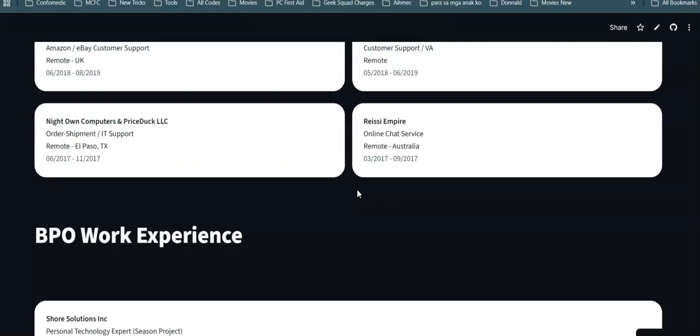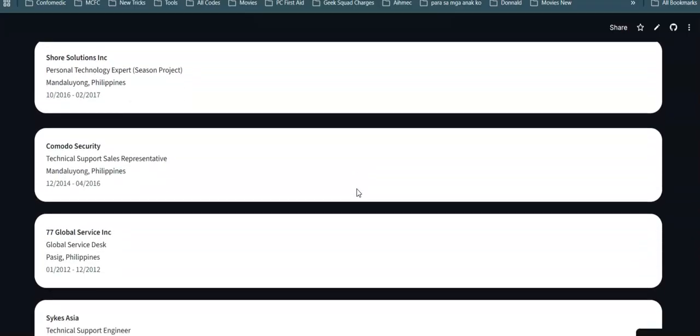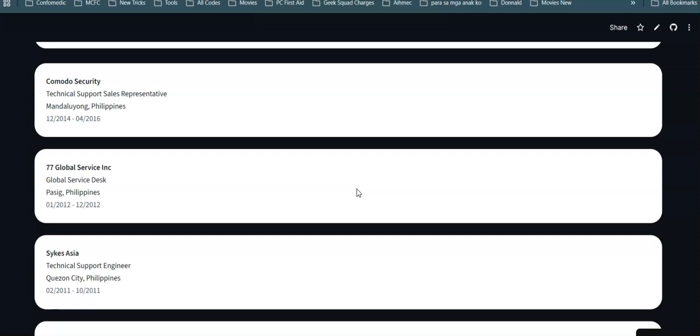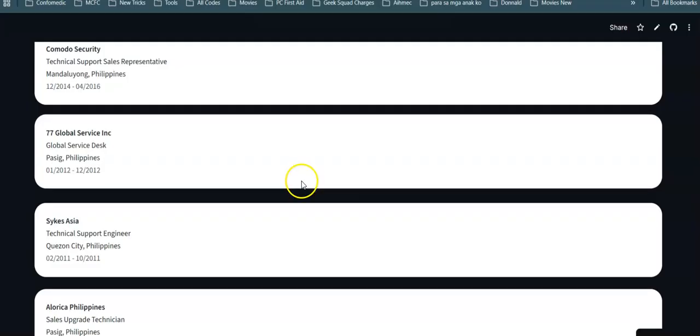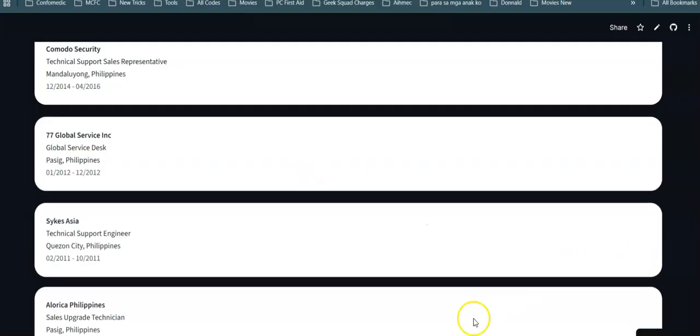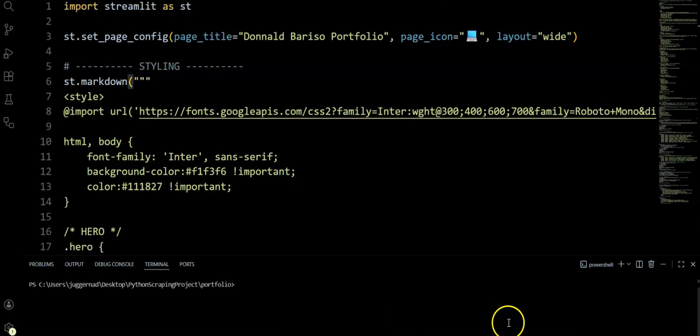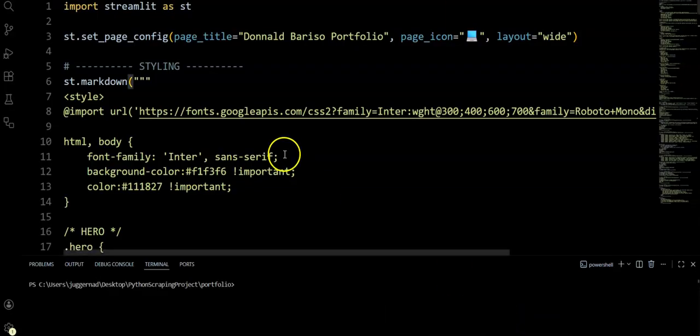I've been doing automation, web scraping, and technical support for almost roughly 16 years. Today I'm going to walk you through the exact code behind my portfolio and explain how everything works step by step. First, as you can see here down below, you will see the Streamlit.